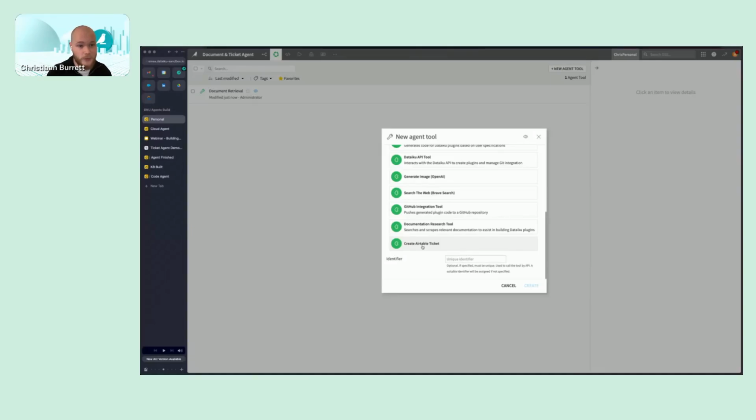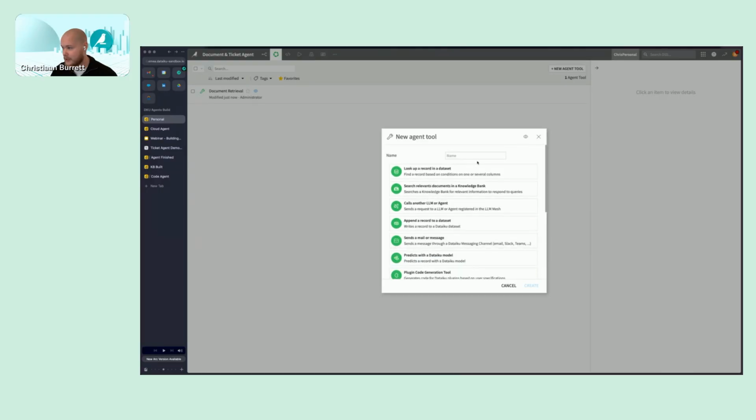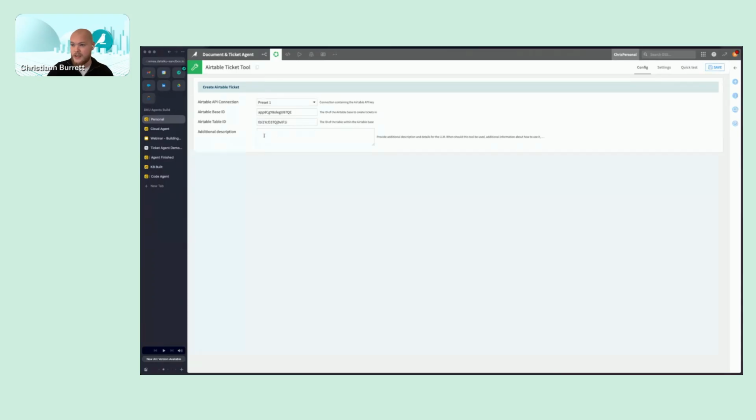Now, again, this could be any support system, right? It could be ServiceNow. It could be pretty much anything. So we'll go ahead and select create Airtable ticket here, and we'll call it the Airtable ticket tool. I'll go ahead and create this. And it comes with a preset with API key, which is correct, and the base ID. I'm happy with this. We'll go ahead and save.